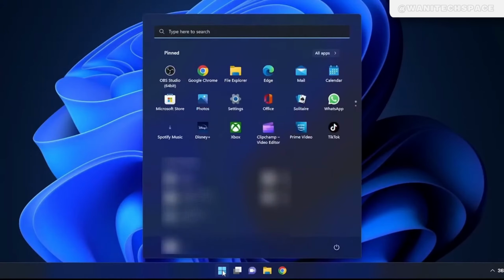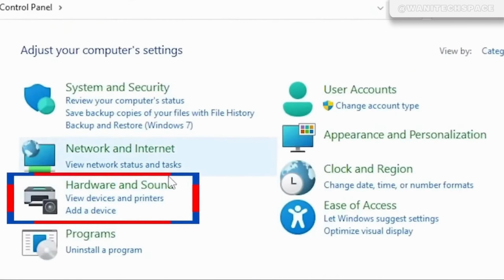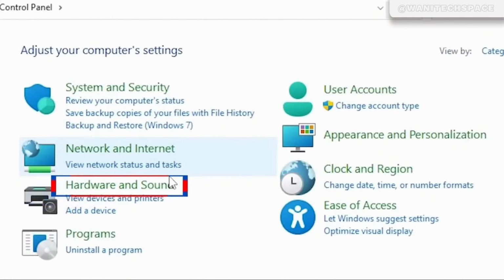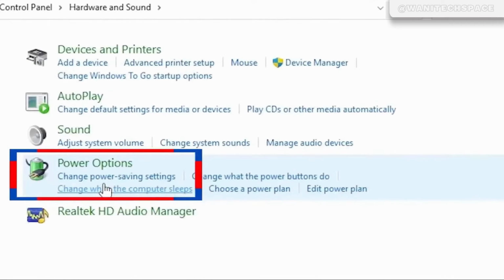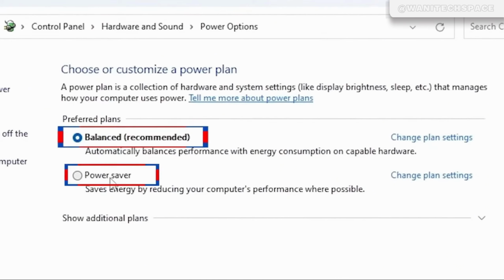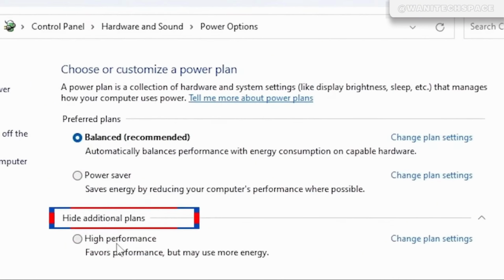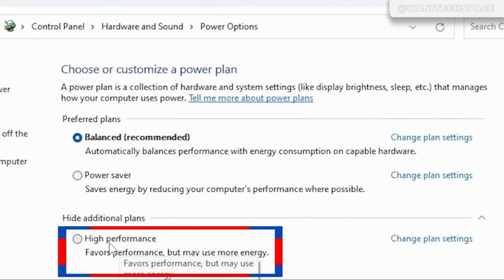Go to Windows Start, search for Control Panel, open it, then go to Hardware and Sound, and go into Power Options. You can see that right now my system is set to Balanced. So I have two different choices, either Balanced or Power Saving. Now what I want to do is go ahead and show additional options. And as you can see, I have High Performance here.